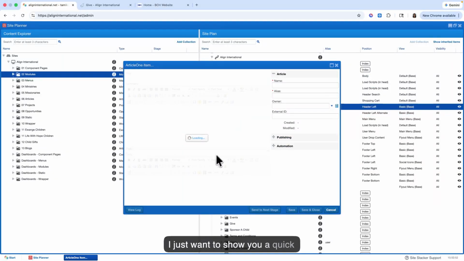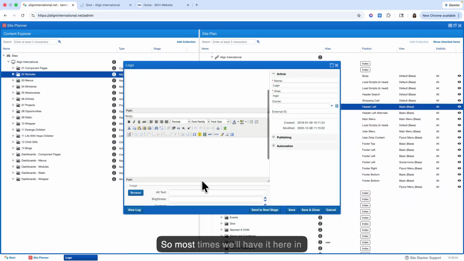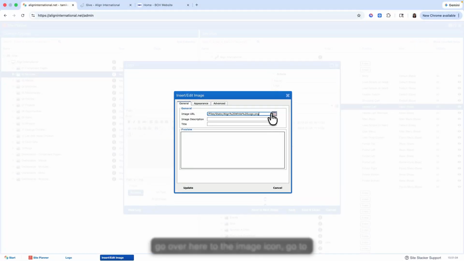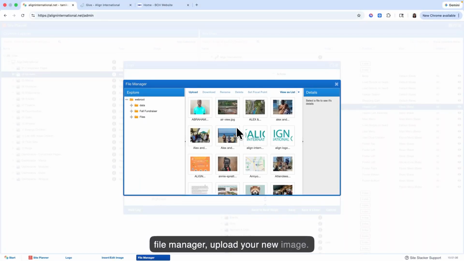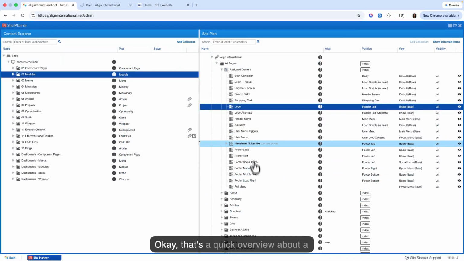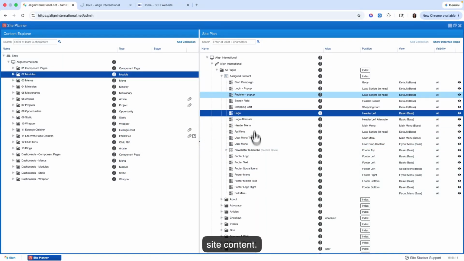I just want to show you a quick example for the logo. So most times we'll have it here in the body. You can't see it though because it's white. But if you ever want to change it, go over here to the image icon, go to File Manager, upload your new image. And you can choose what you want to be there. Okay, that's a quick overview about assigned content.